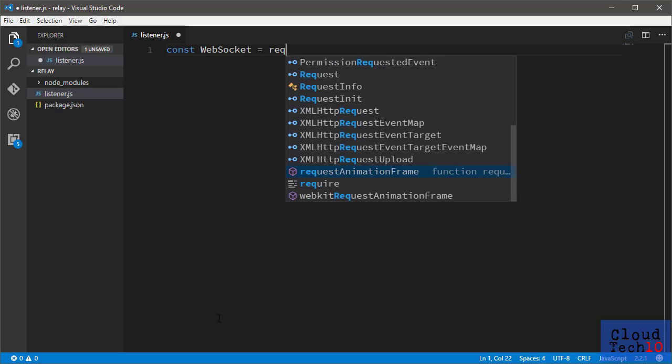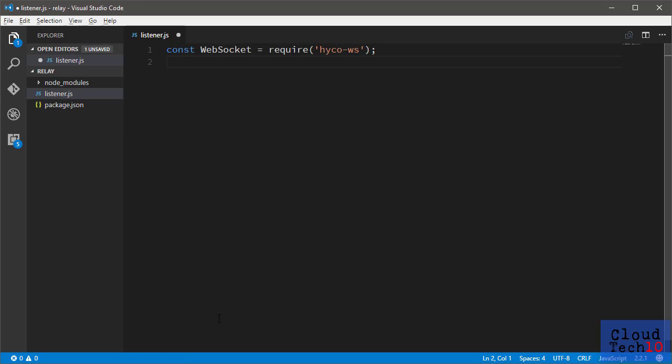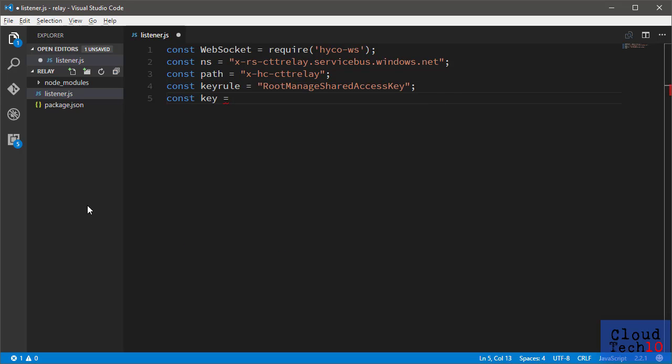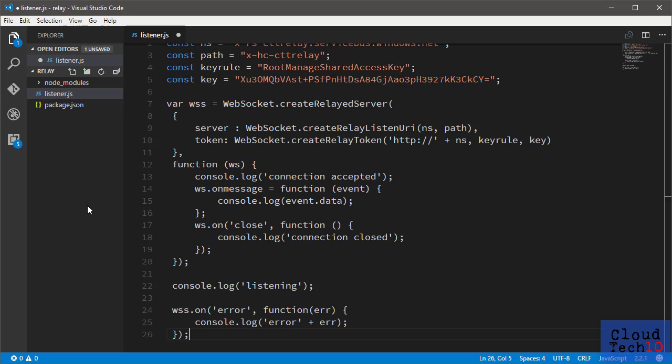I set a constant to reference the Hyco WS package. Now I need to provide the parameters necessary to connect to the relay hybrid connection. So that's the name of the namespace, the name of the relay, the name of the shared access policy, and the primary key value. I'll paste the rest of this code in. The code creates a relay server and starts listening for connections.